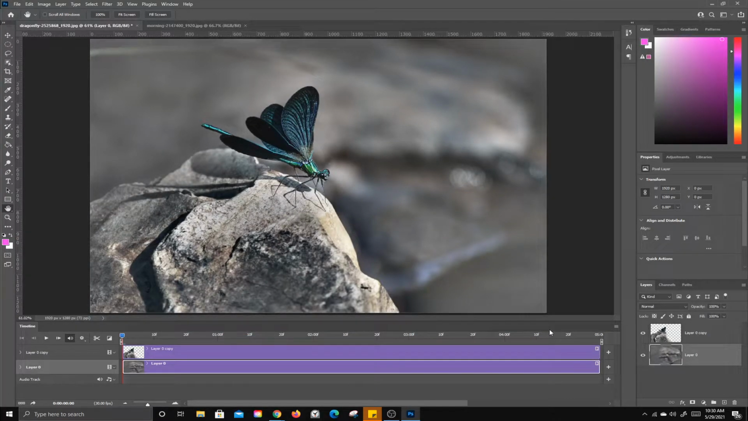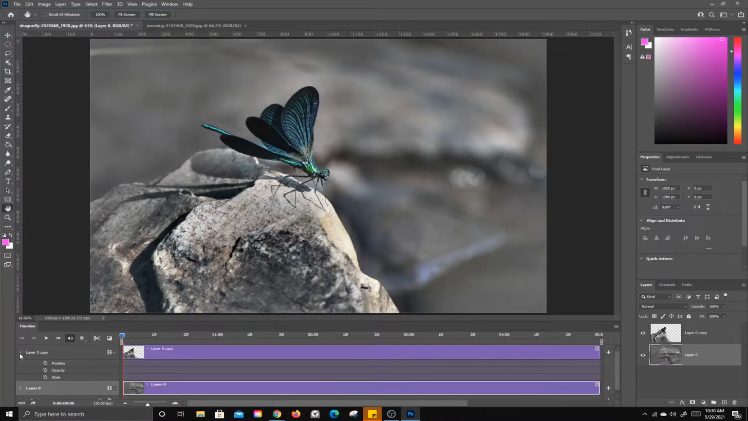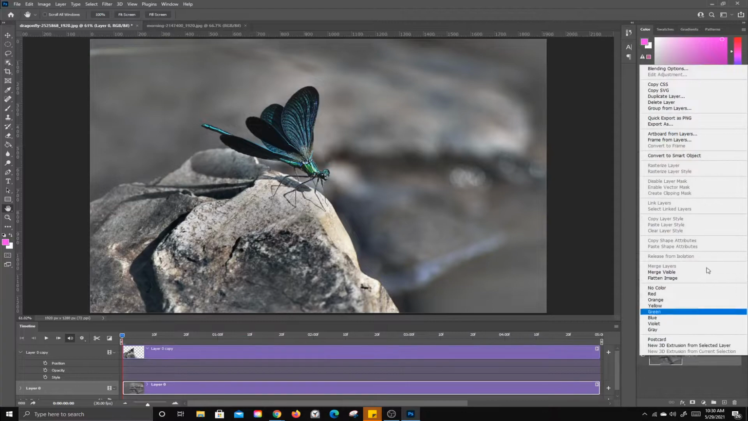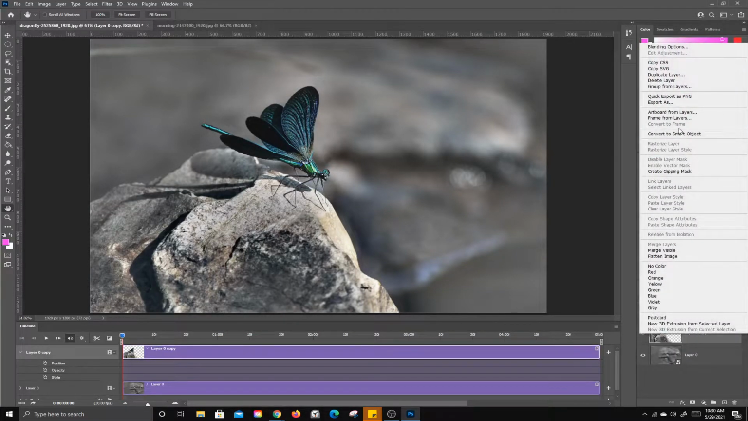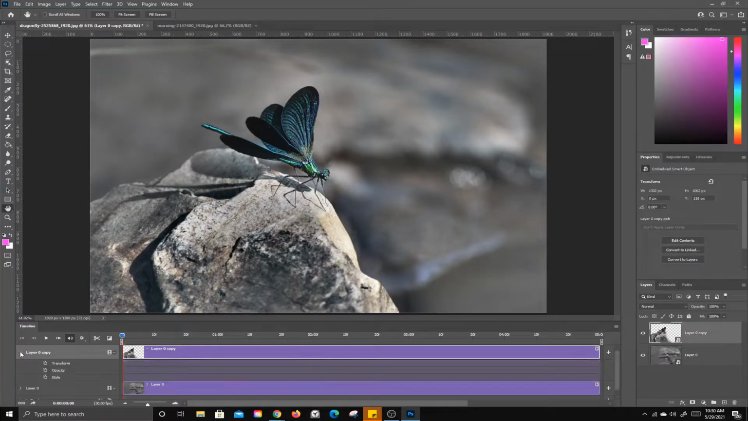So in order to make this work, if you look in each of these layers, I've got a position, an opacity, and a style, but I also need a transform, which doesn't currently exist in the properties. So if I right click on each of these layers, I can convert them to smart objects. And once I do that, you can see that transform is now there.